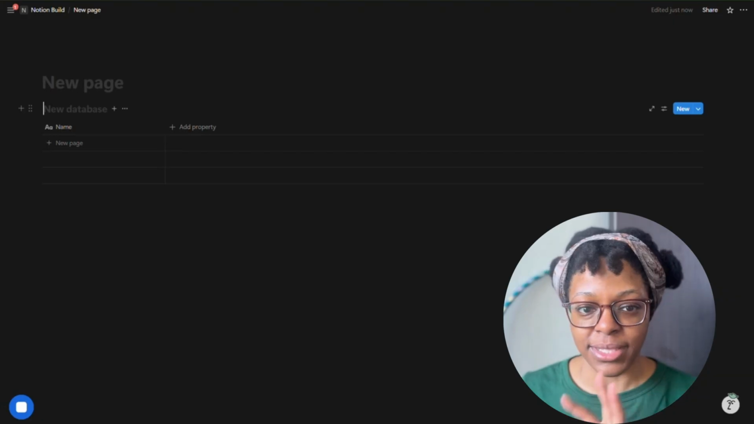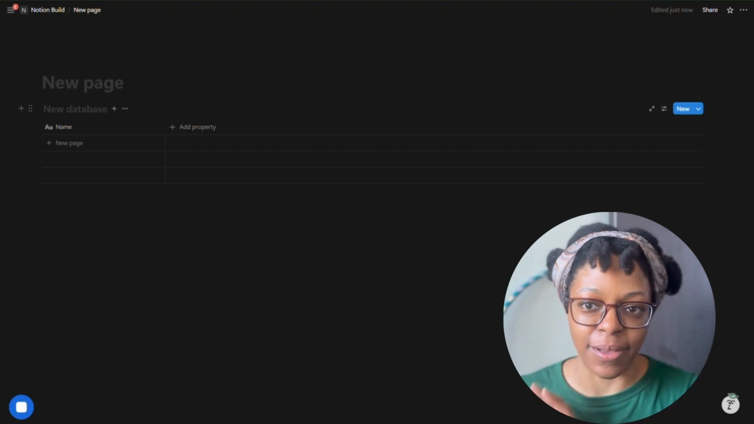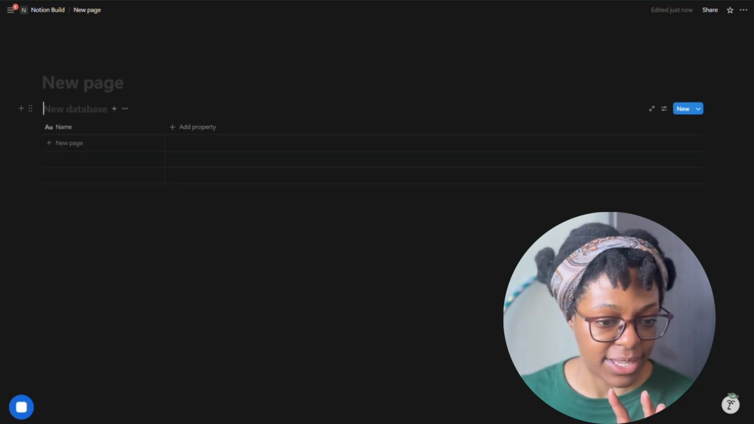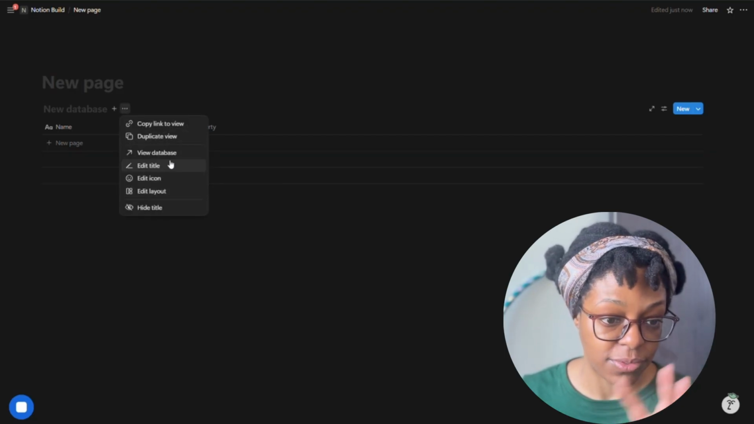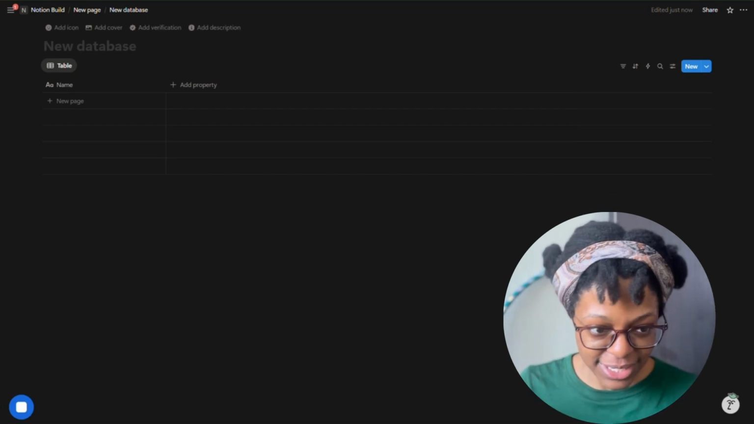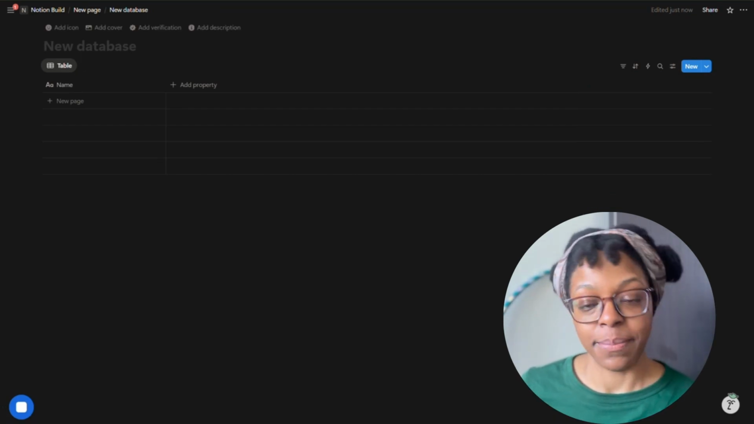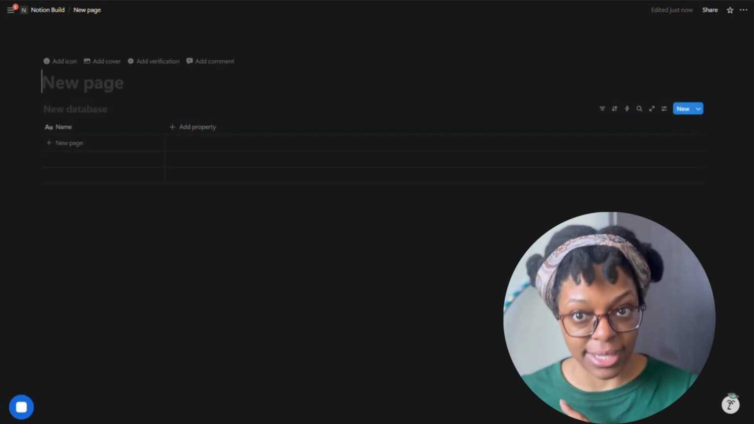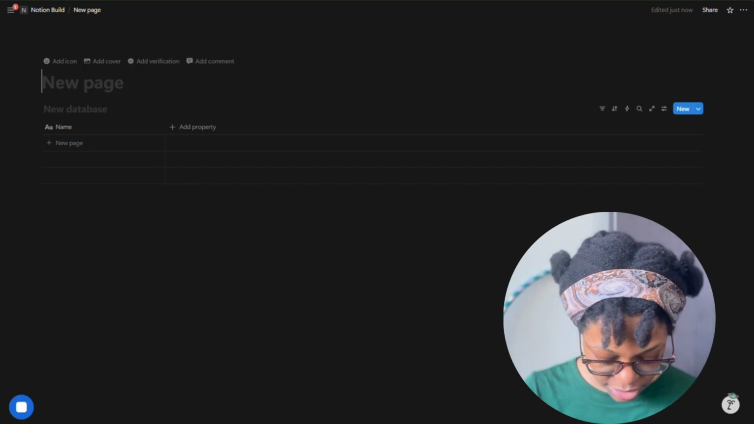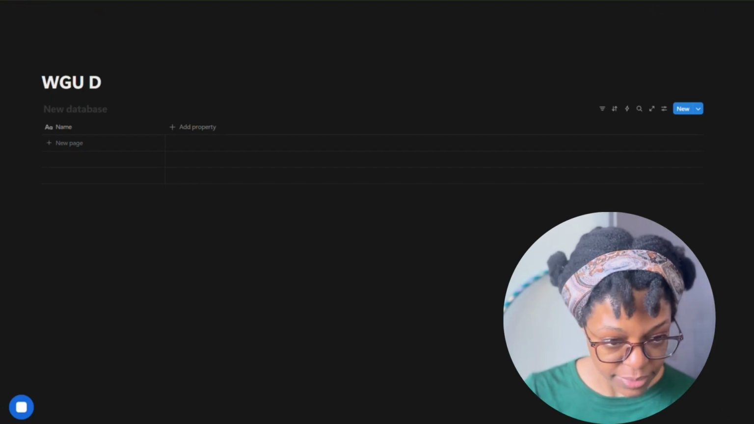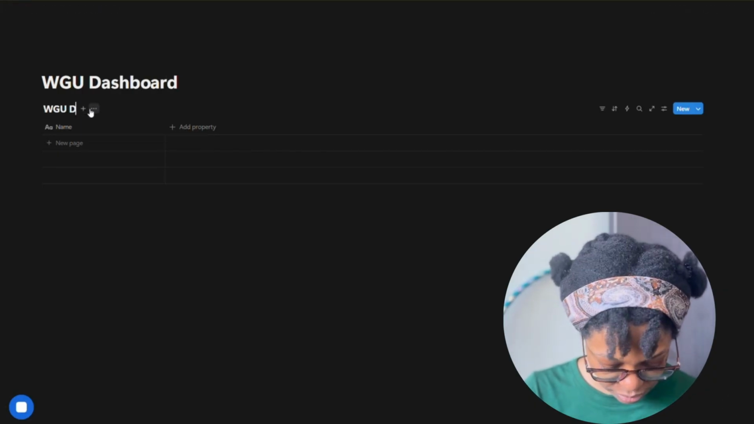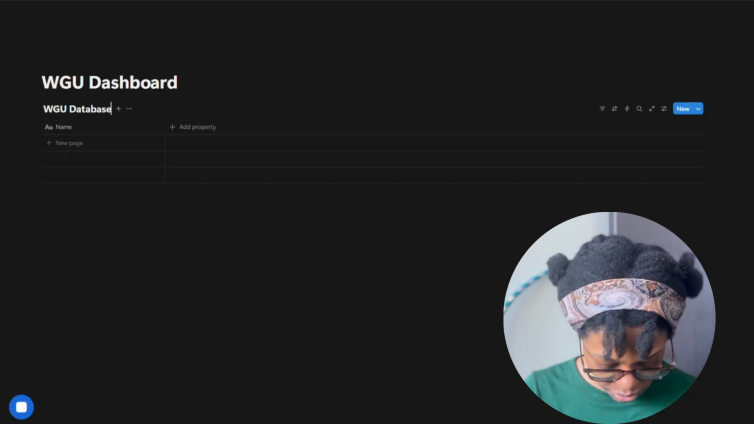I was gonna say I wanted to make this only a database, but right now it's a page with a database. And so the difference with that is if I go to view database, this page is only the database. But if I back out, I go back, then this is a page with a database in it, and there is a slight difference. So this is great if you want to make kind of like a dashboard. So let me call this WGU dashboard. And then I'm going to call this database WGU database. I just call it WGU course database.